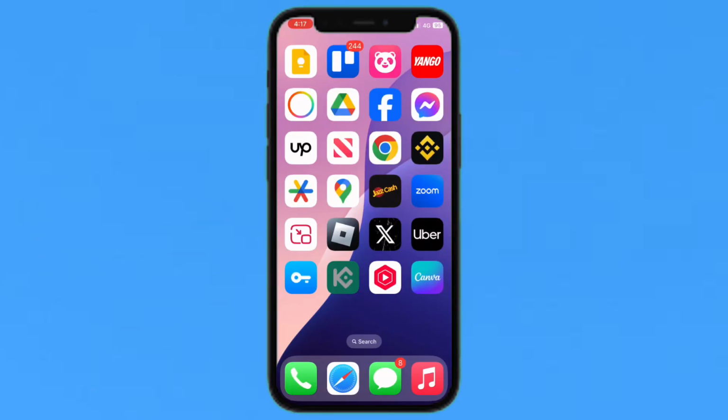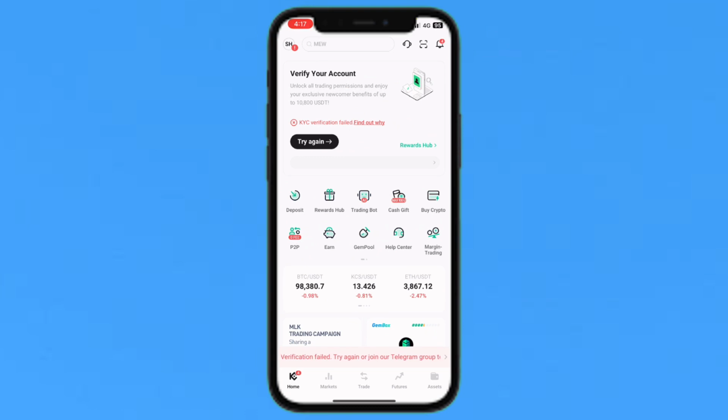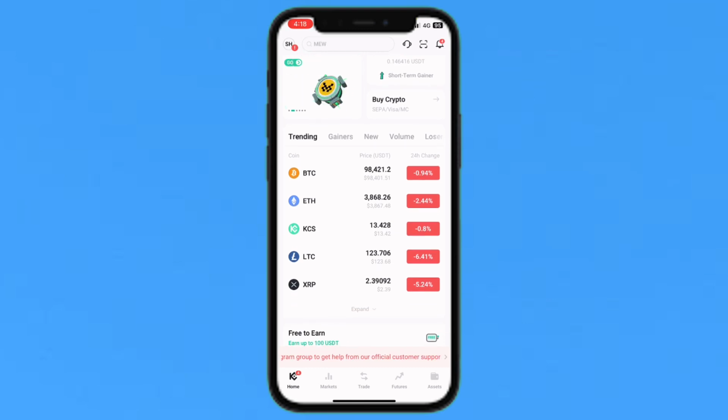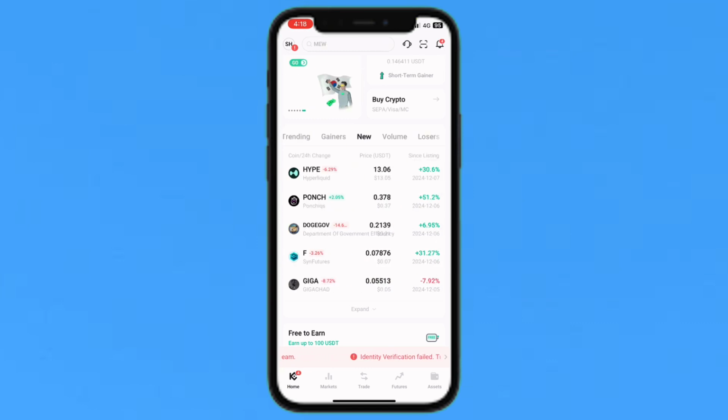So just tap on my KuCoin account and make sure you are officially logged in. And from here, I will just scroll down, and here you will see the trending gain and new volume. There's the coin platform, and I will just tap on this new. So there is the latest coin you will see since listing. Here is the rate and the profit margin, you will see plus 29.9%.